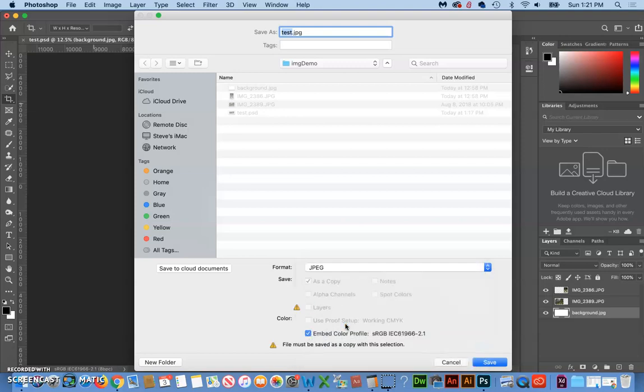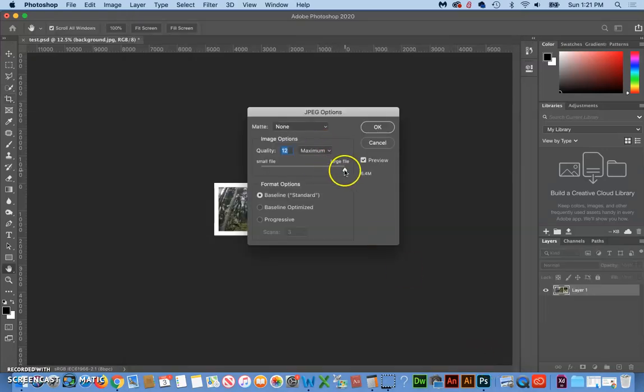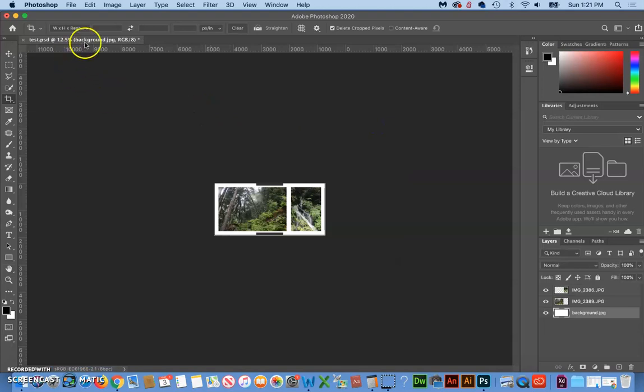And I want to do as little compressing as possible. A lot of times on these contests, they don't tell you how wide and how tall to make the image. They just say how big it can be. So I'd rather have a super high quality smaller image than a not so high quality large image. So when I select JPEG and click Save, it's going to ask me what quality I want. And I'm going to make sure my quality setting is all the way to maximum. None for matte, baseline standard for the format. We click OK.